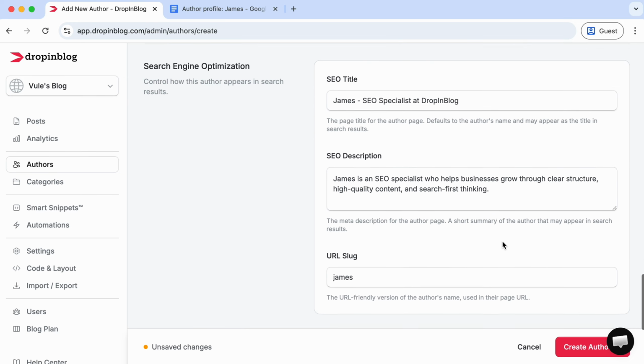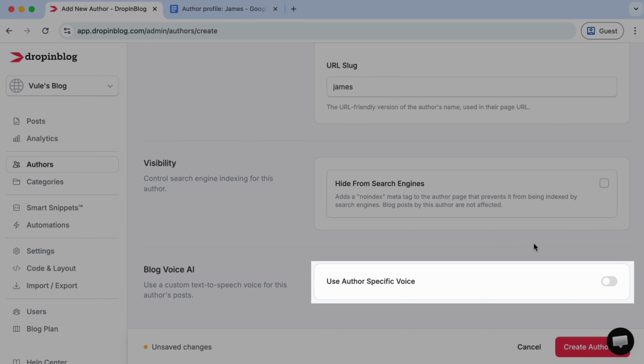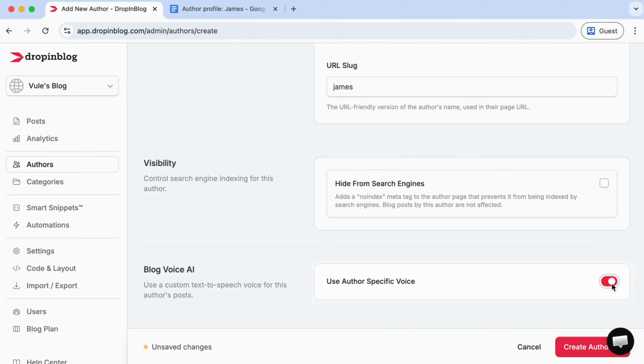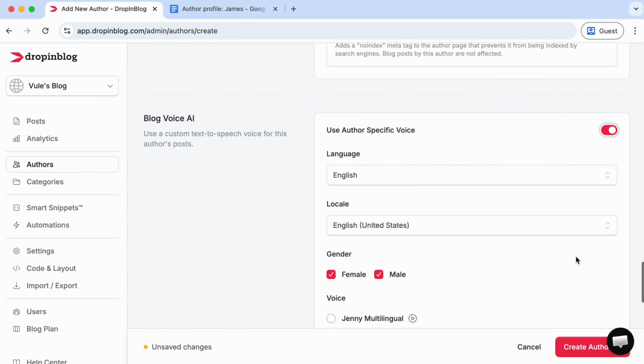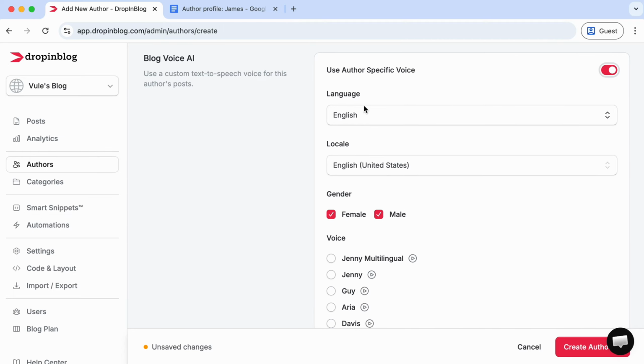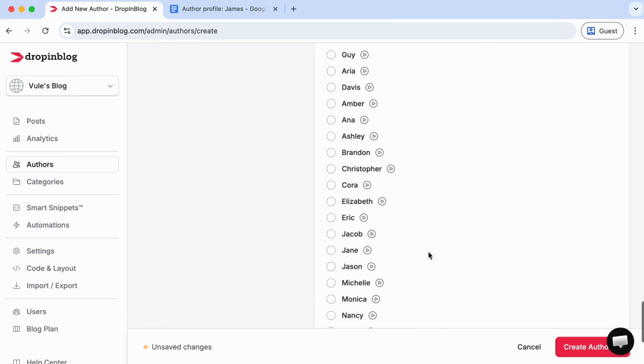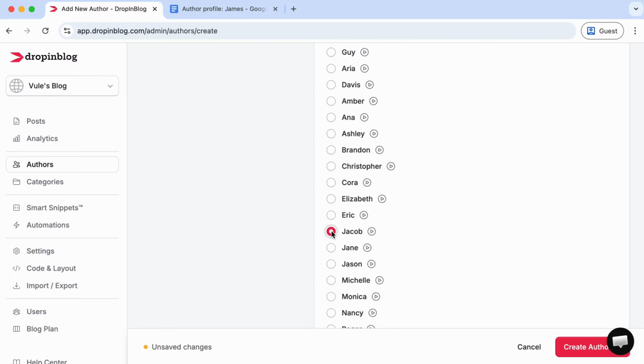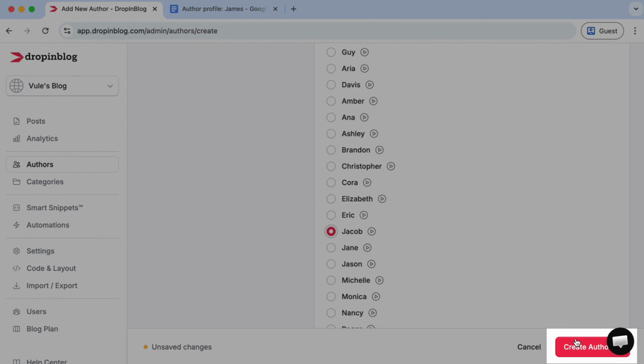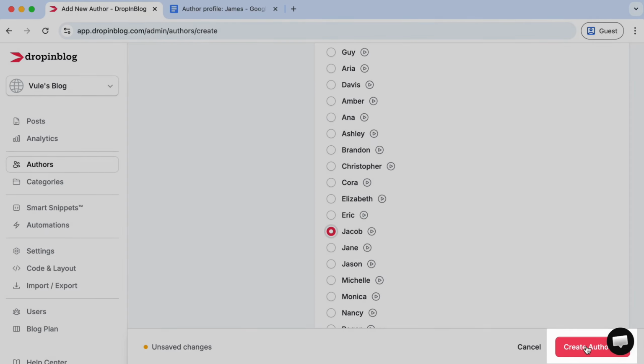And down here, you can also enable Blog Voice AI. Simply click on the toggle here. You can choose the language and voice for your Blog Voice AI. For this, we'll select Jacob. Now we can click on Create Author to save this author's profile.